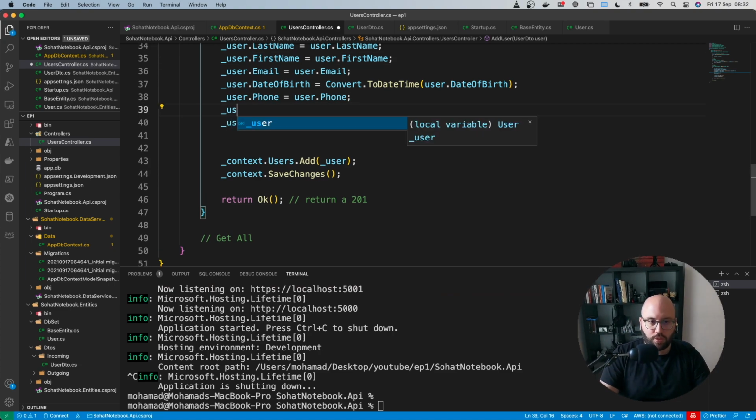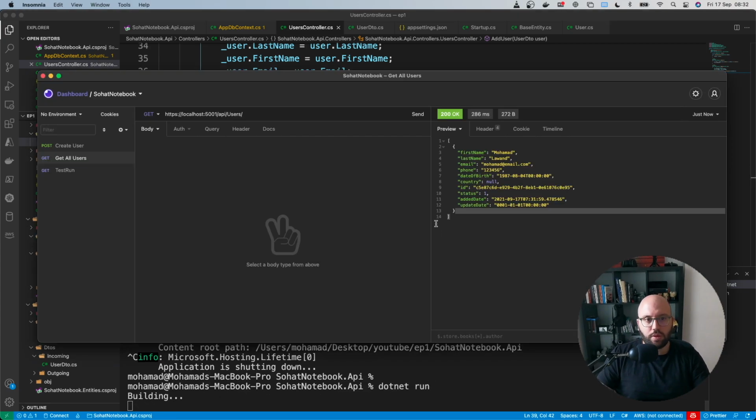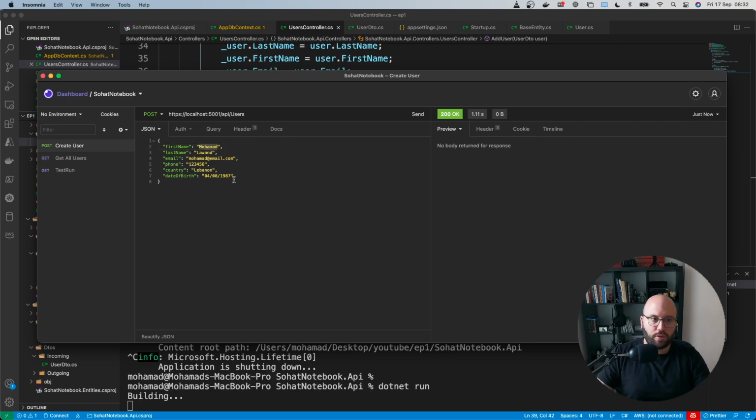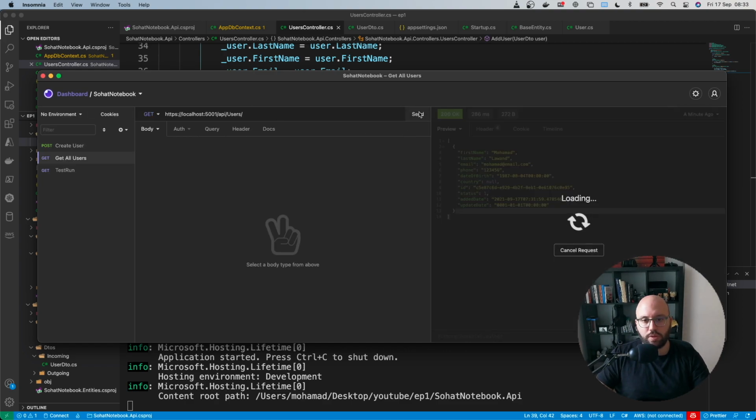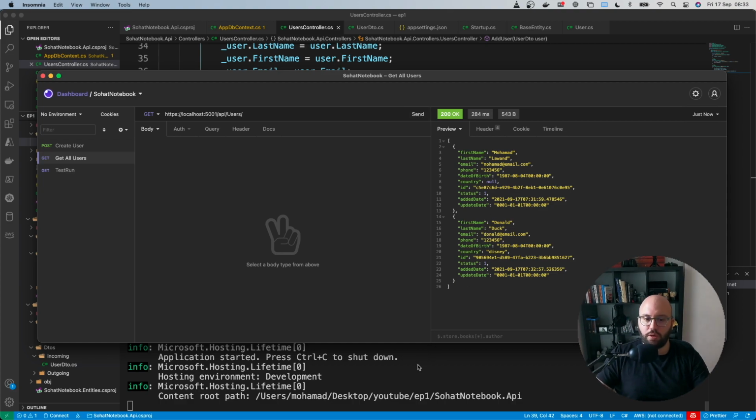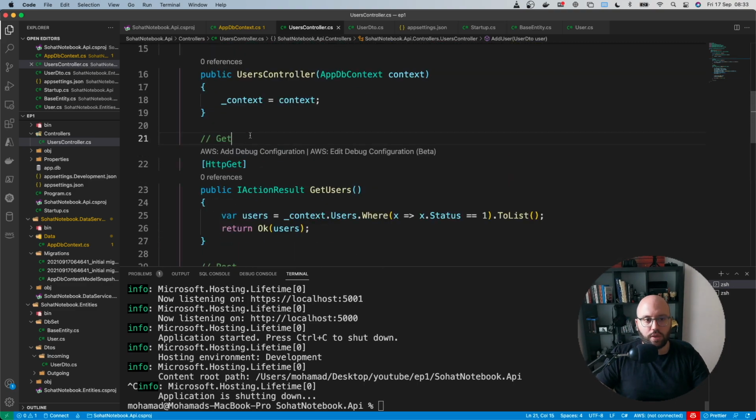But let us fix the country stuff. So _user.Country equal user.Country, and let's run it again and create a new user. We'll call this Donald, and let's put Duck, and we'll put the Donald email, and Donald is born in Disney. Okay, let's send this. Got a 200, and now get all, and we can see we have Mohamad and Donald coming back. Perfect, great.